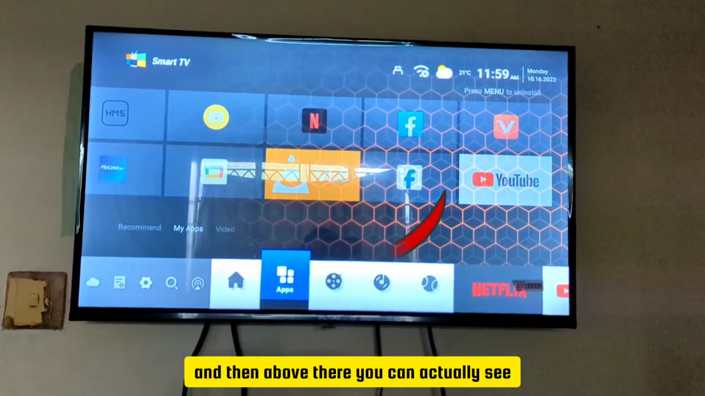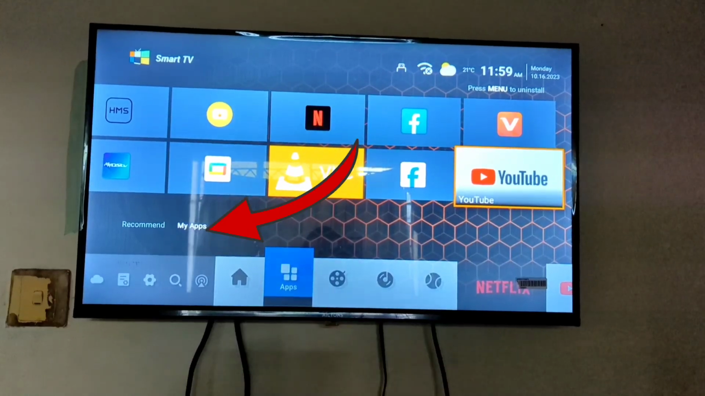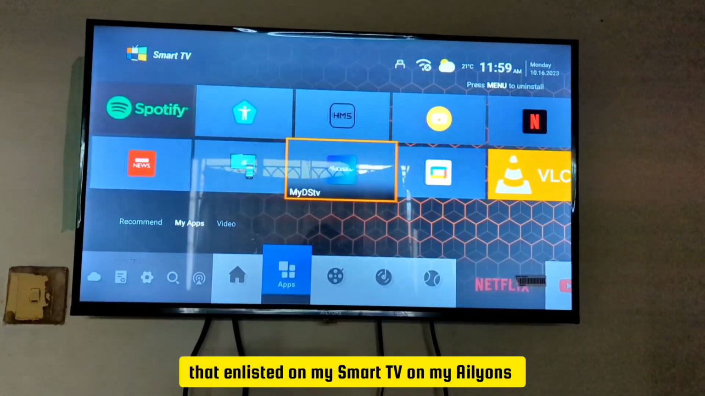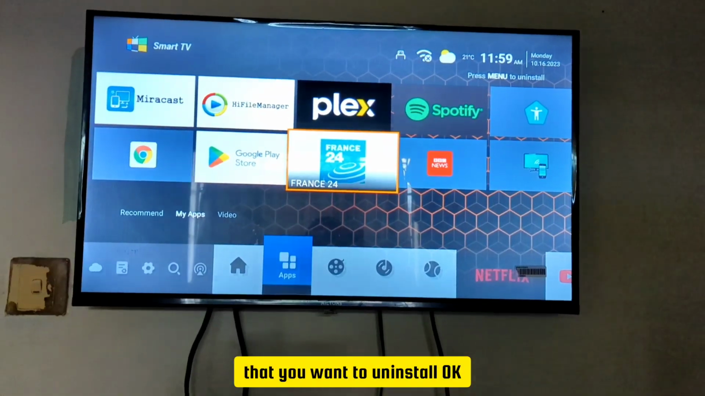Above there, you can see recommended and my apps. So you're in the my apps option. Right now, those are my apps shown. Those are the ones that are enlisted on my Ailyons smart TV. So go to the app that you want to uninstall.